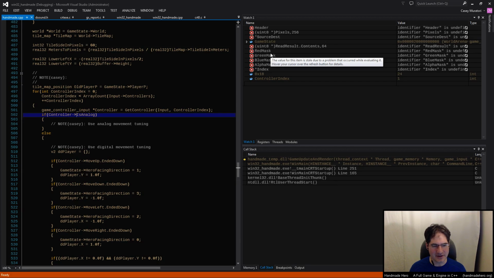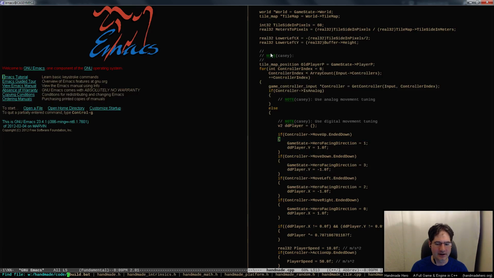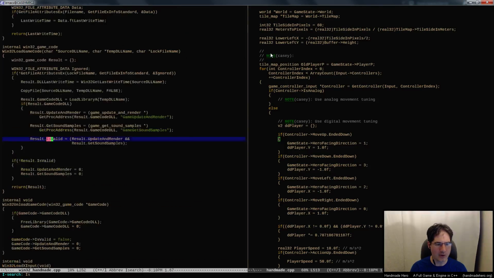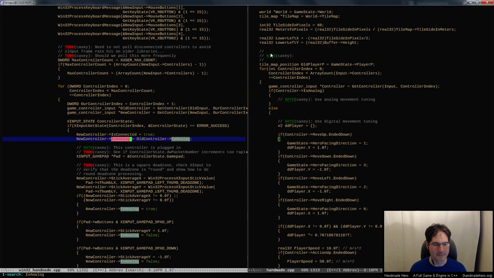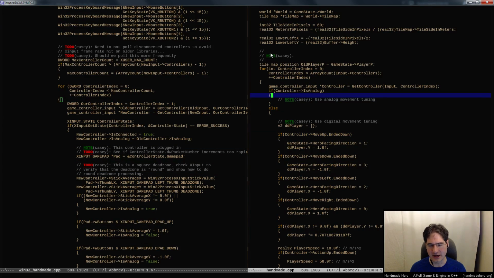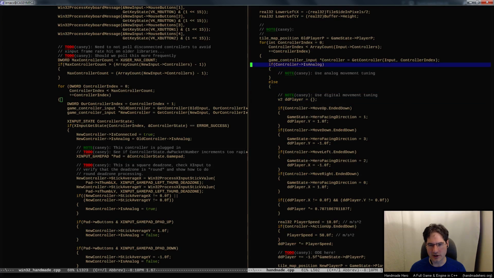But now that I think about it, I believe what was actually happening in our Win32 layer is we only actually set is analog once they actually use that stick at all. And if they don't ever use the stick, it'll just default to not analog, which is totally fine. It just means that this is not okay at all. So at this point, we have to think about what we actually want to do here.